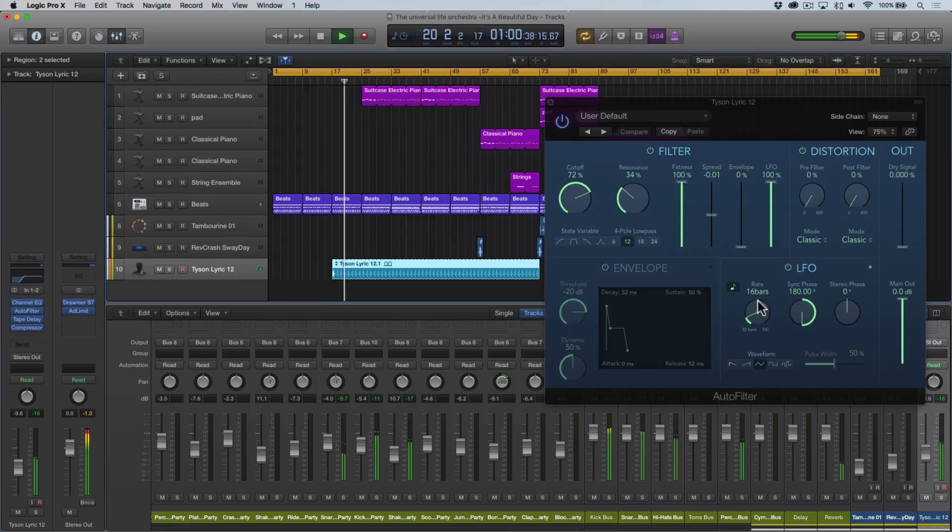Notice that the LFO is set to 16 bars. So the filter modulation is at 100% for the LFO to the filter cutoff. So we've lost the brightness and the mids, and gradually over time it's going to open up again. So over a 16 bar duration, it goes for the complete cycle.